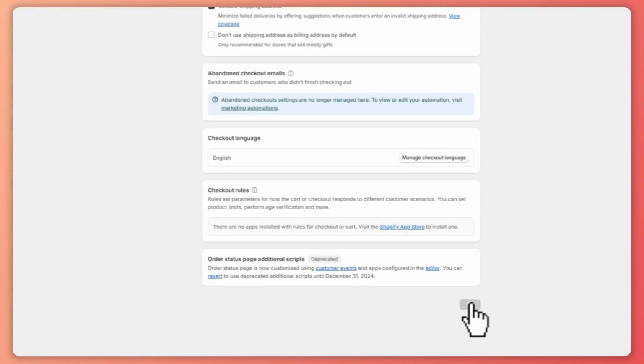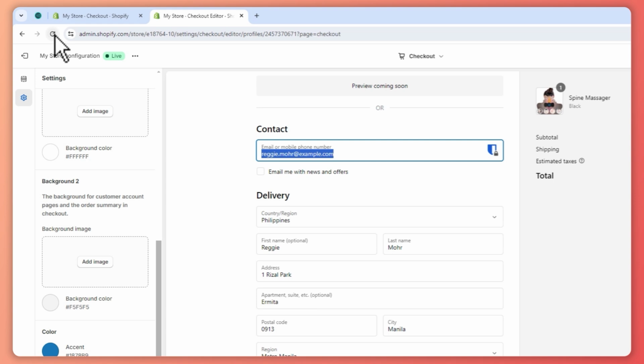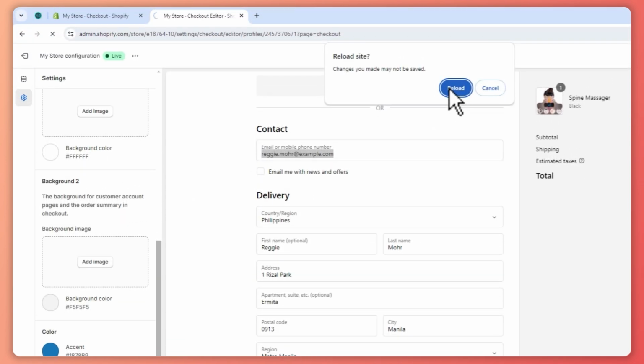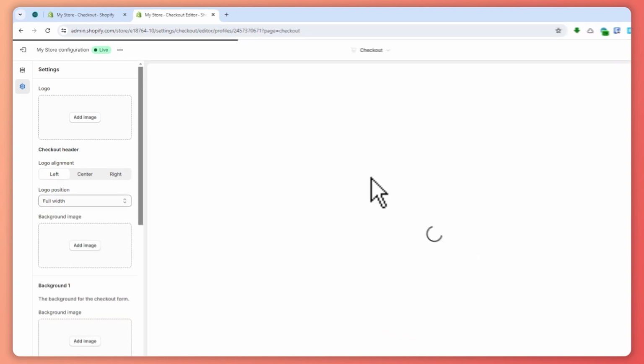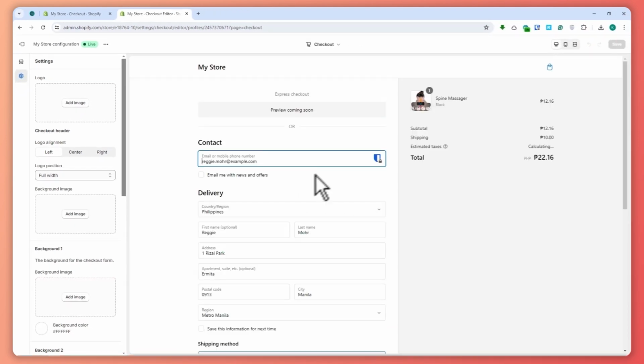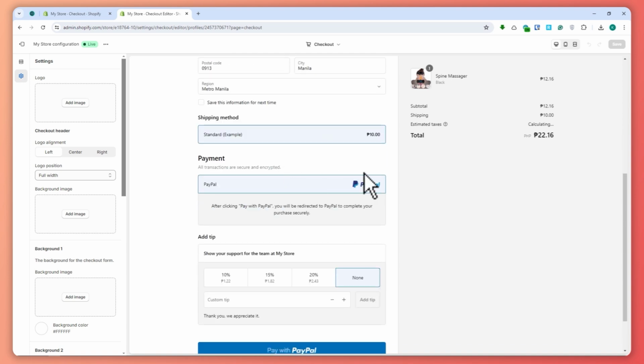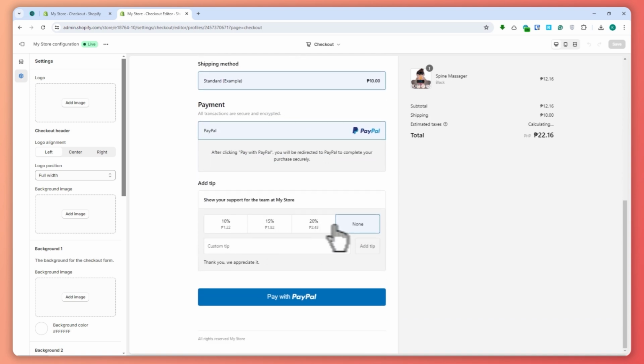Once you're all done, click here on save. And now when I refresh this, I should be seeing the tip right here. So let me just reload this. And as you can see, the logos are gone because I haven't clicked on save. And now let's see if we now have the tip. So as you can see, we now have the tipping section right here. So this is how it would look. So yeah, those are your options in customizing your checkout page here in Shopify.